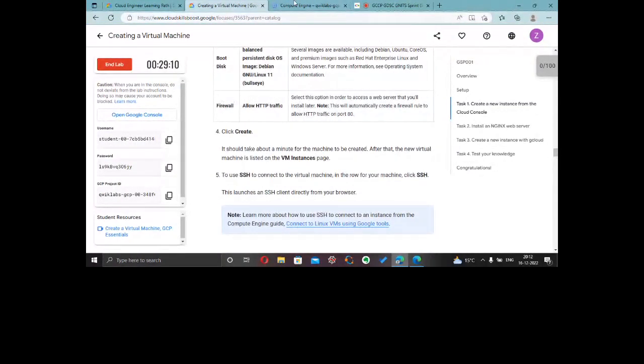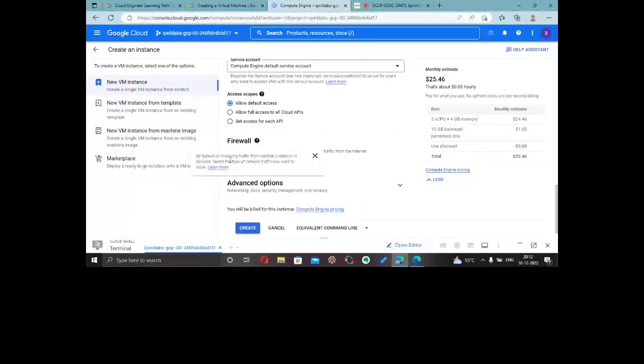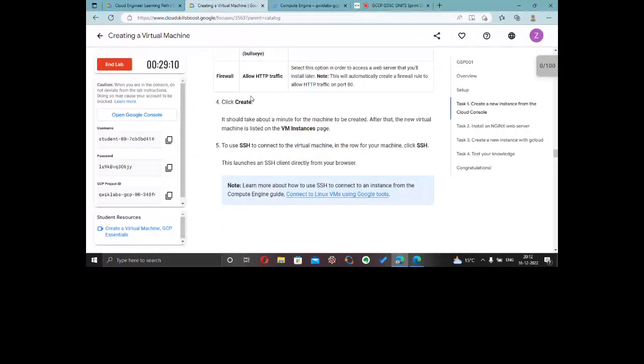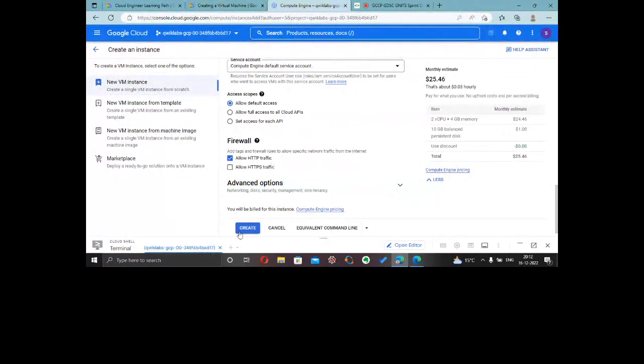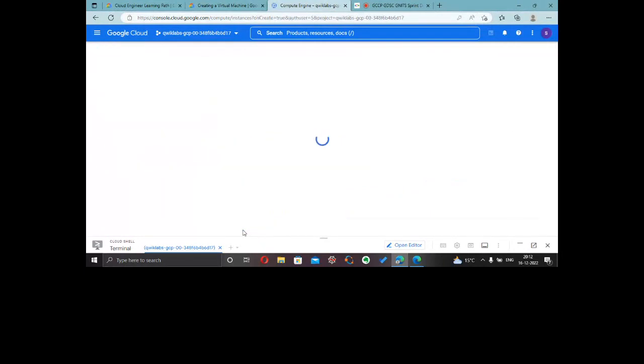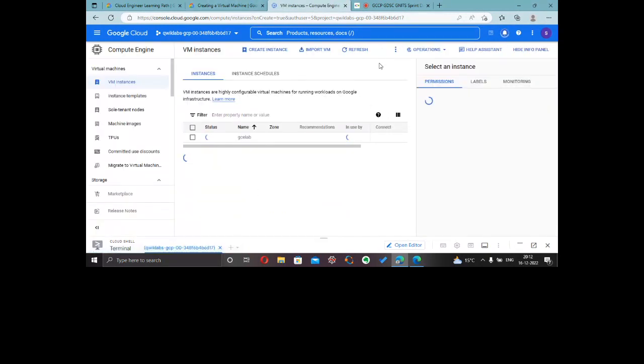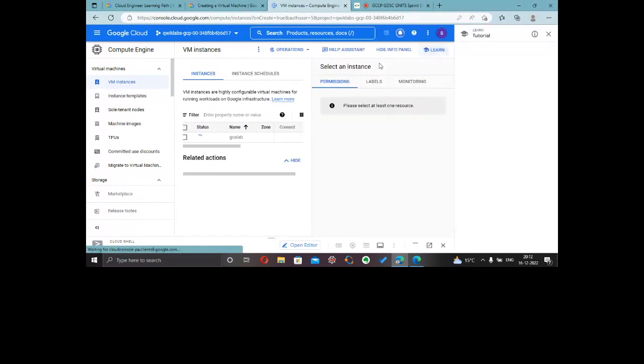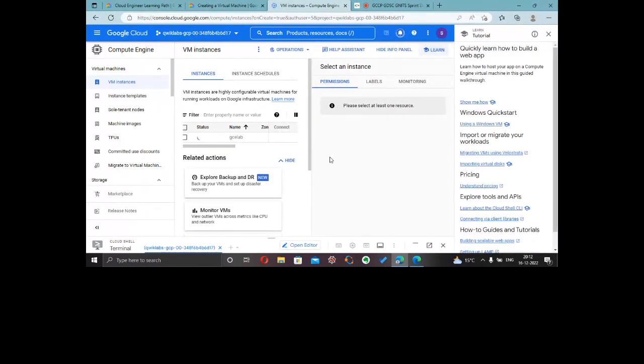And the firewall, which will allow only HTTP traffic, is what the code does. All of this is done. Just click create, and your first virtual machine instance is created. That's amazing. You did it without any problems and hopefully you understood everything. So this is a good thing here.